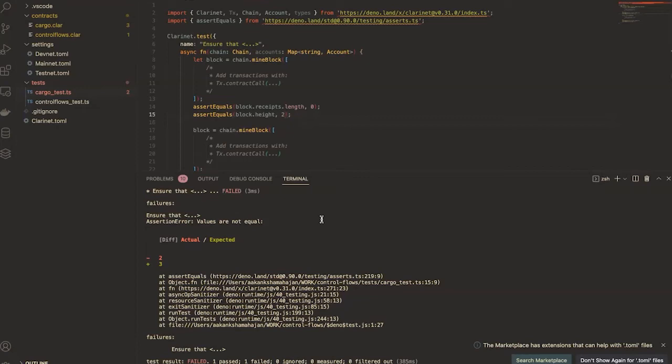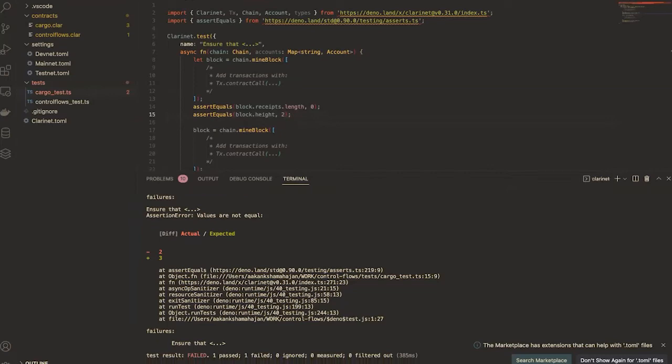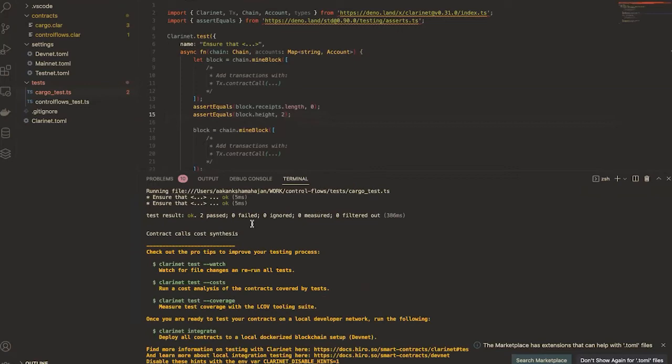Now, I mentioned that you can calculate cost. You can do that with Clarinet test costs. For now, it is not going to show me anything, but under this heading, contract call cost synthesis, you will see a table which will share the information about the 5 dimensions of cost.